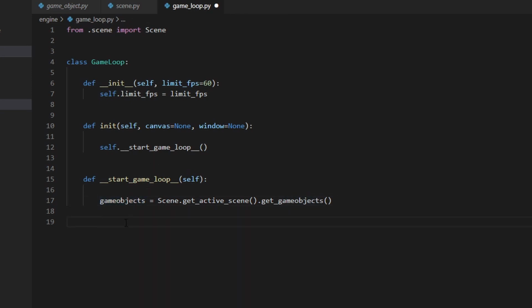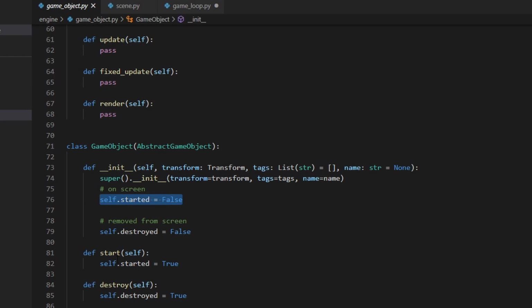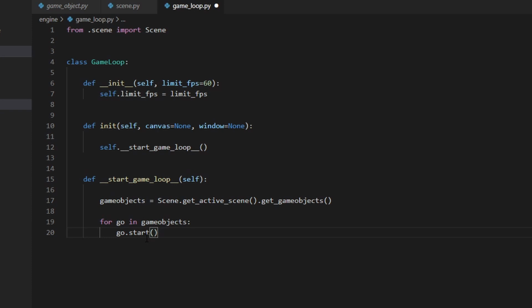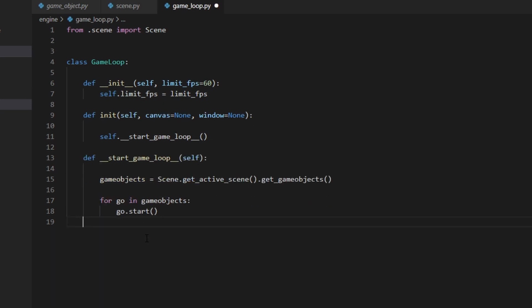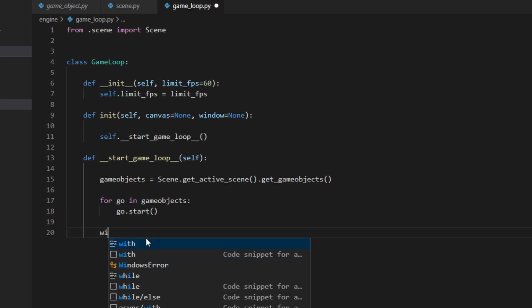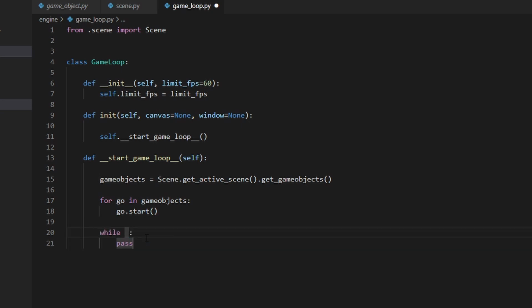So we access all the game objects, then we are just going to iterate over them. I am just going to name them go in game objects, then go dot start. I guess I have defined a method to start it. I'm just going to start here, and I will just call them start, and then after that I will move down and define a while loop, which is just going to run for an infinite number of times.